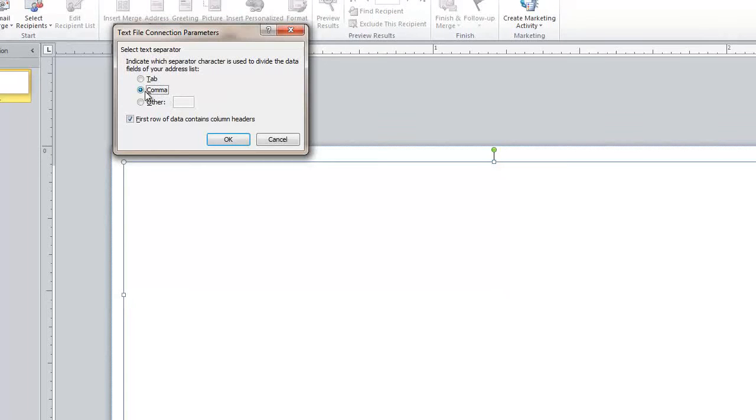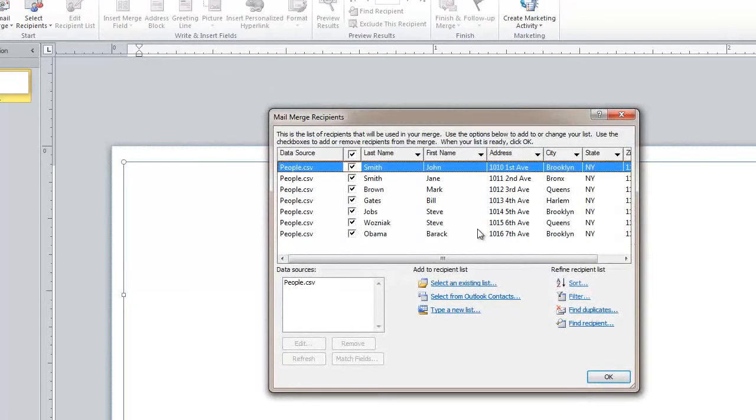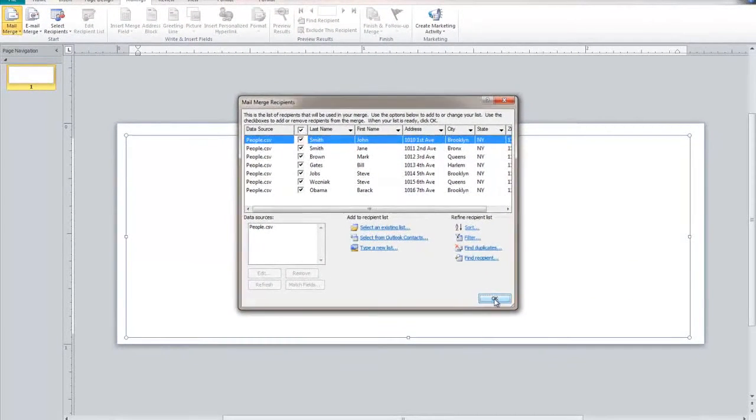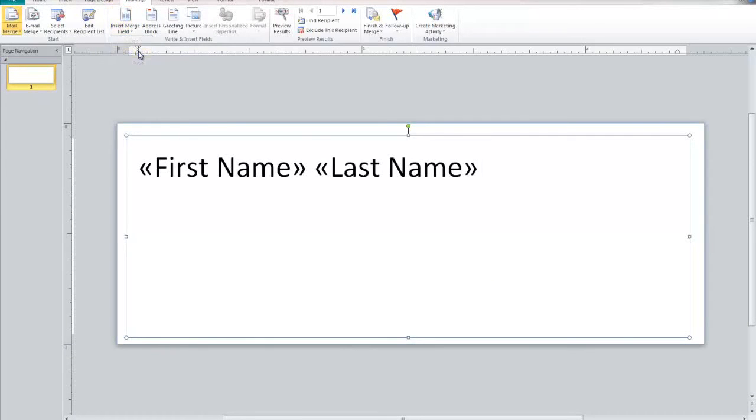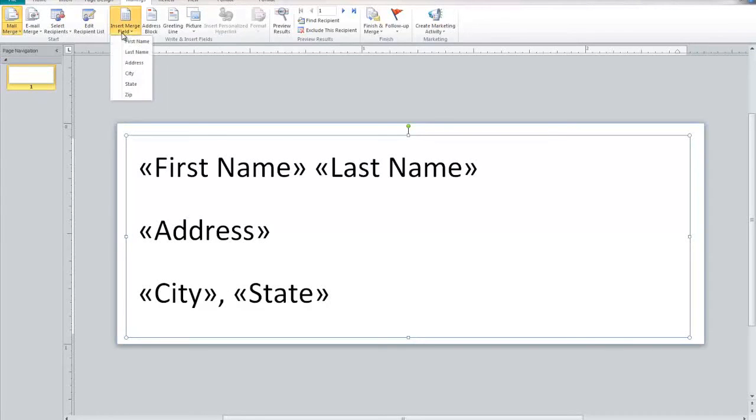We saved it as a CSV, and that means that there is a comma separator between each and every one of these fields. So CSV, just remember, C is for comma, right? So it's delimited by comma. And here's all the people right here. John Smith, Jane Smith. I'm going to click OK because I'm verifying that these are my recipients. Now, I'm going to go into that Insert Merge Field, and I'm going to say Insert First Name, Insert Last Name, Enter, Insert Address, Enter, Insert City, comma, space, state, space, zip.